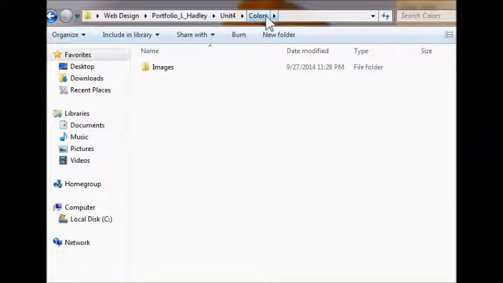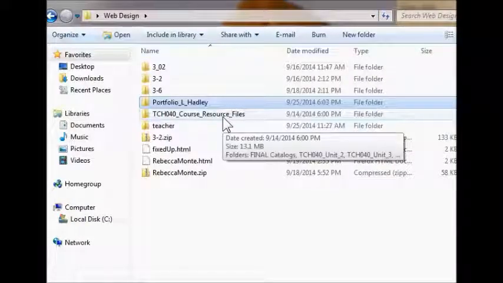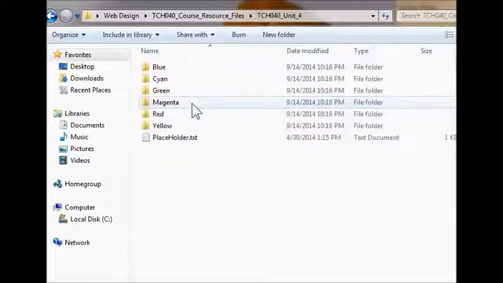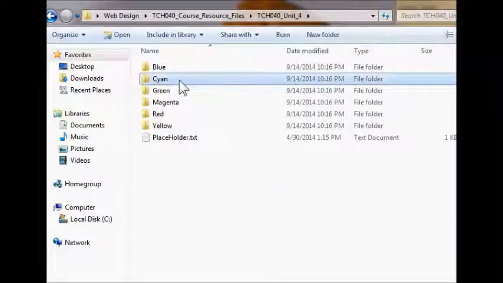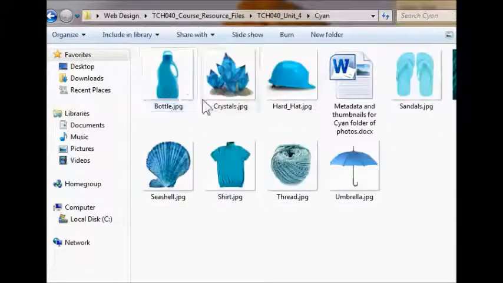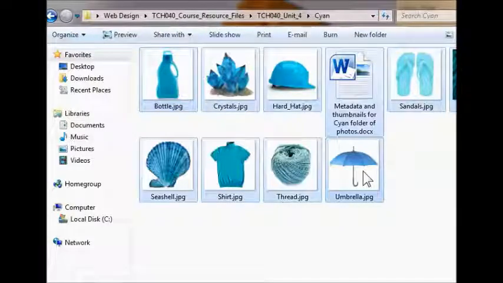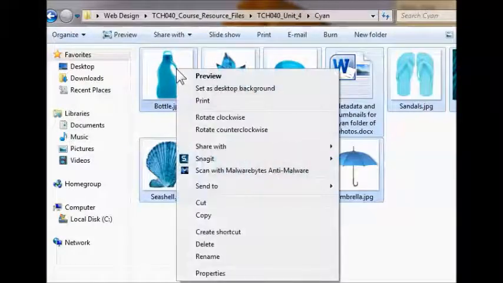Now I'm going to go into my course resource files, and they have a bunch of pictures for this unit according to the color that you can choose. So I'm going to go here to Unit 4. Now I have a choice between all these different colors, and for the reason of this exercise, I haven't done cyan yet, so I'll choose cyan. So I'm going to go inside this, and I'm going to click on the first one. I'm going to hold down my Shift key and click the last one. So that means I'm going to save all of these. Right-click, copy.